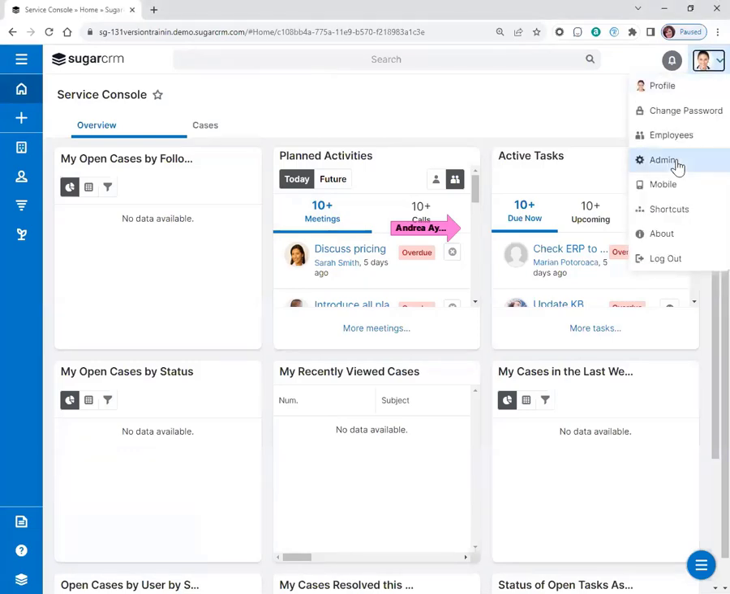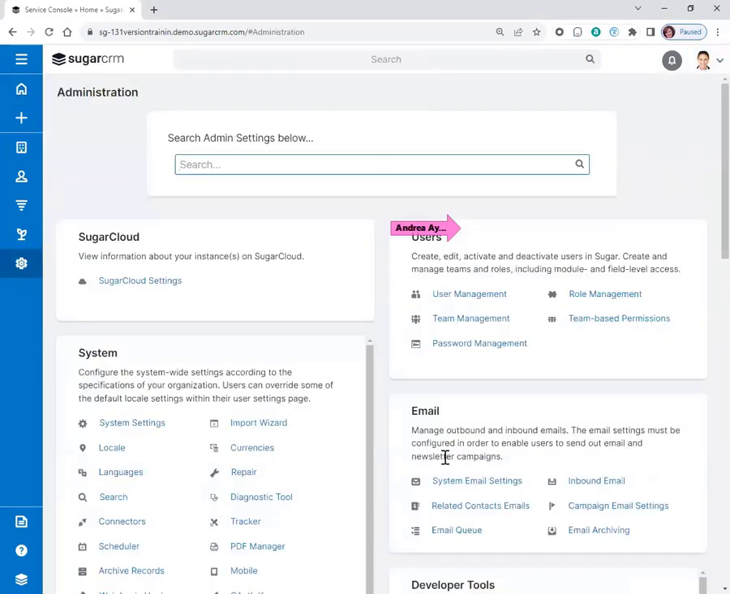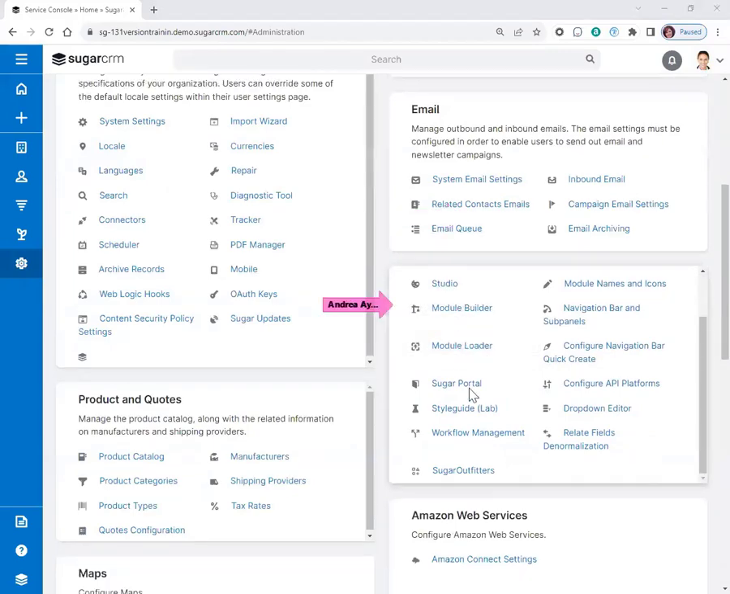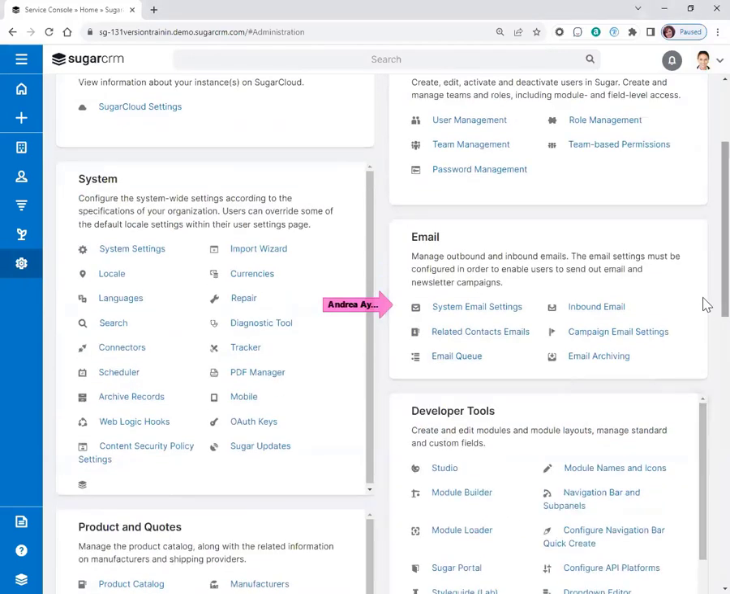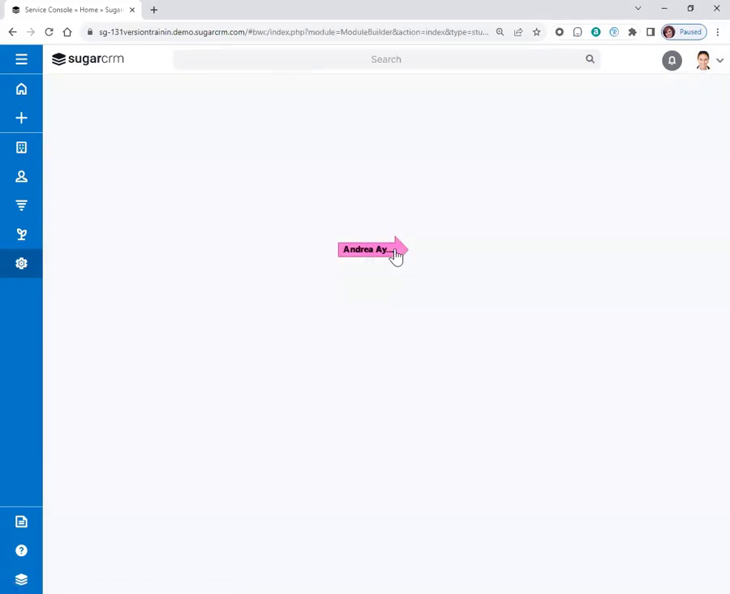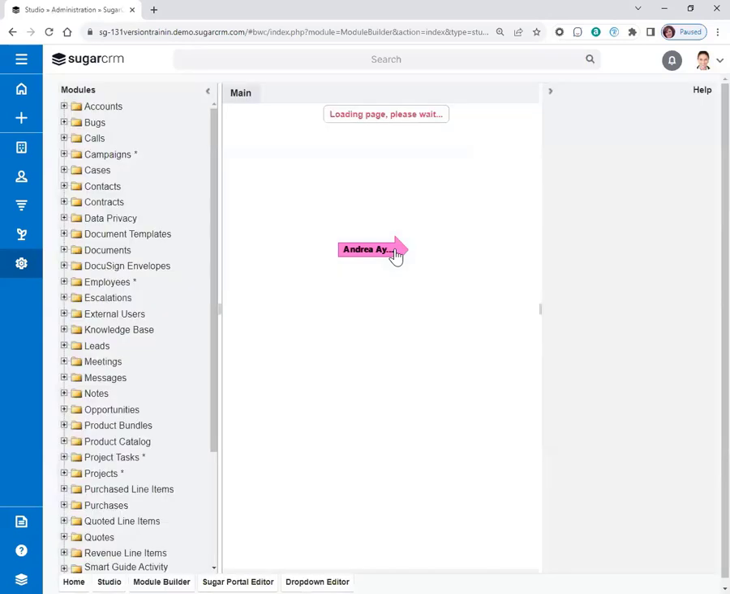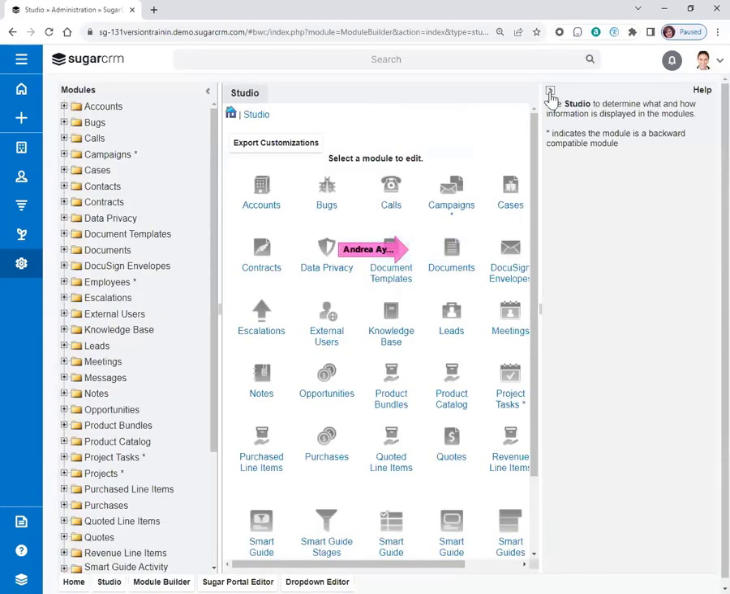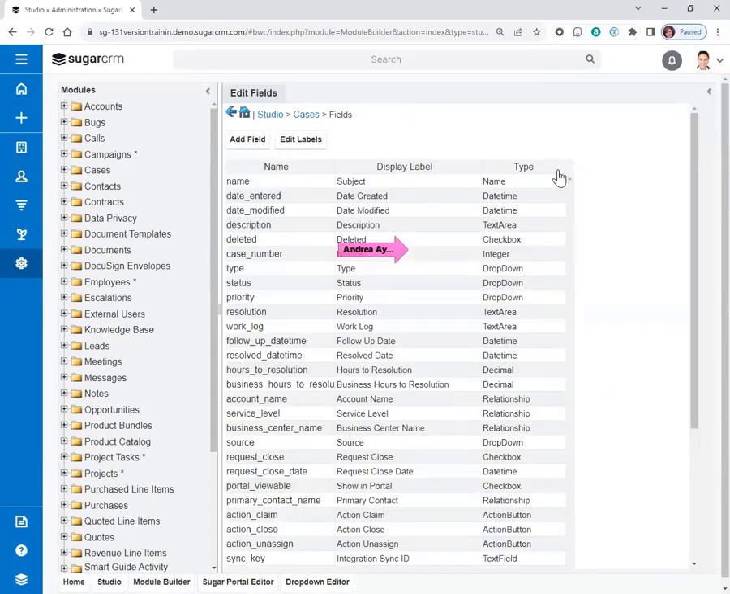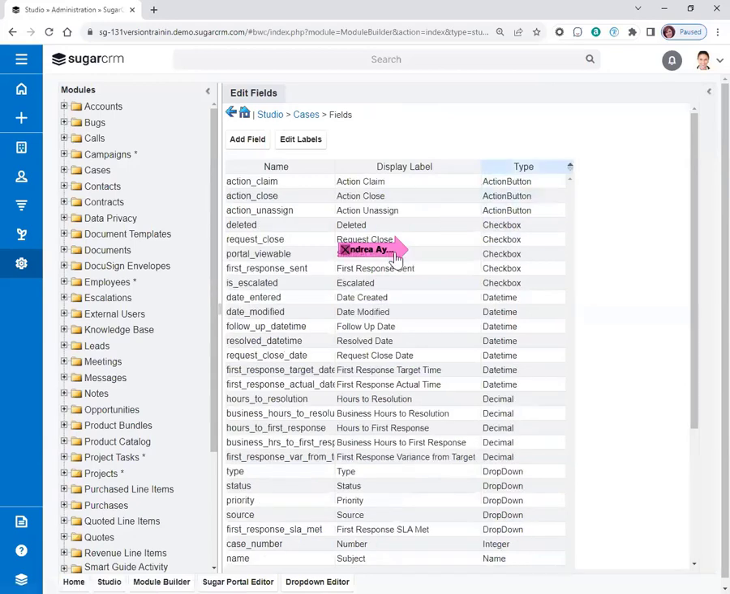So I'm going to go to the admin page and I'm going to go down to Studio because that's where we create fields, right? This is in the developer tools panel right here. So I'm going to go into Studio, and first we're going to look at cases and fields. And there are 3 fields that are out of the box. I'm going to sort by type here and see right here, these 3 action buttons: claim, close, and unassigned.